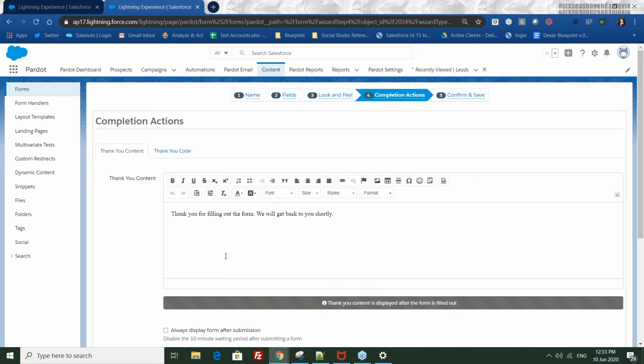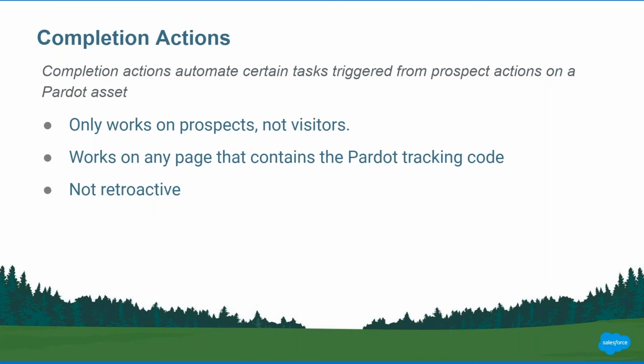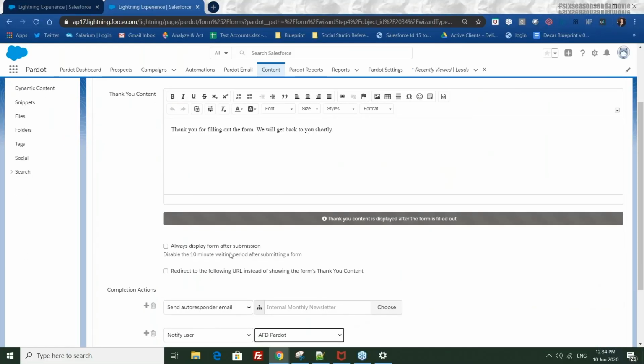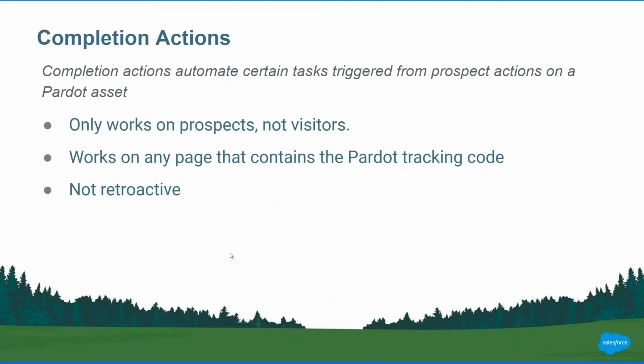And you might be wondering, there's actually what we call throttling for completion actions. So let's say in that particular Pardot form, the prospect submits the form twice. Will they receive, based on the actions here, 2 autoresponder emails? And that is where one thing you should know with completion actions is that certain actions have throttling to them.